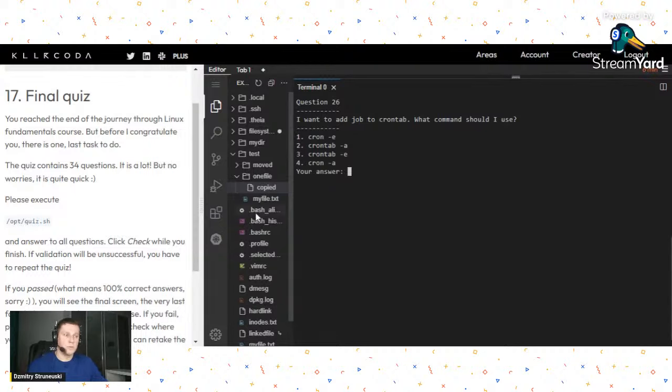So we're running out of time, 6 minutes left, so let me go faster through our quiz steps. The next question is 26. I want to add a job to the current crontab, what should I use? So we already used it, and the correct answer here is number 3.